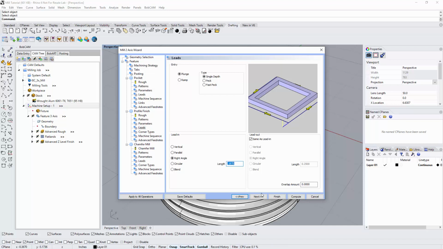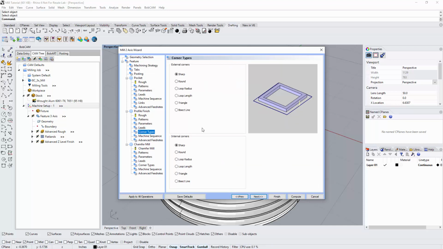So we'll try it there. We may have to adjust. Next, we have our corner types. So I'm just going to leave them on sharp. Really don't need to change these too often.